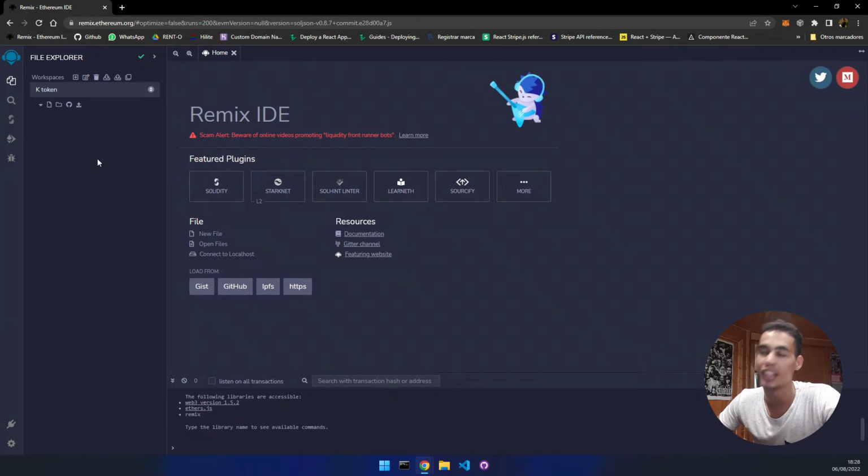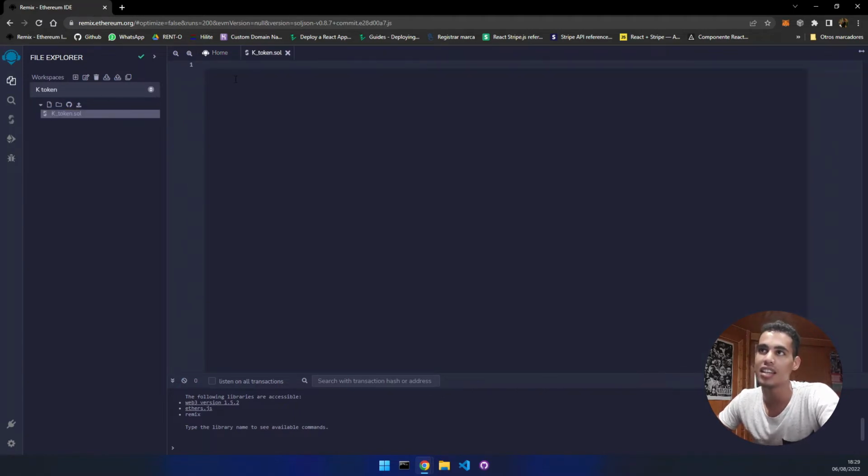Now we are ready to start creating the token. The token is basically a contract. So in order to create a contract, we need to first create a file. So we are going to call this ktoken.sol, and inside this file is where we are going to code everything. First of all, let's put the license. So here, SPDX license identifier, and the license is going to be MIT.